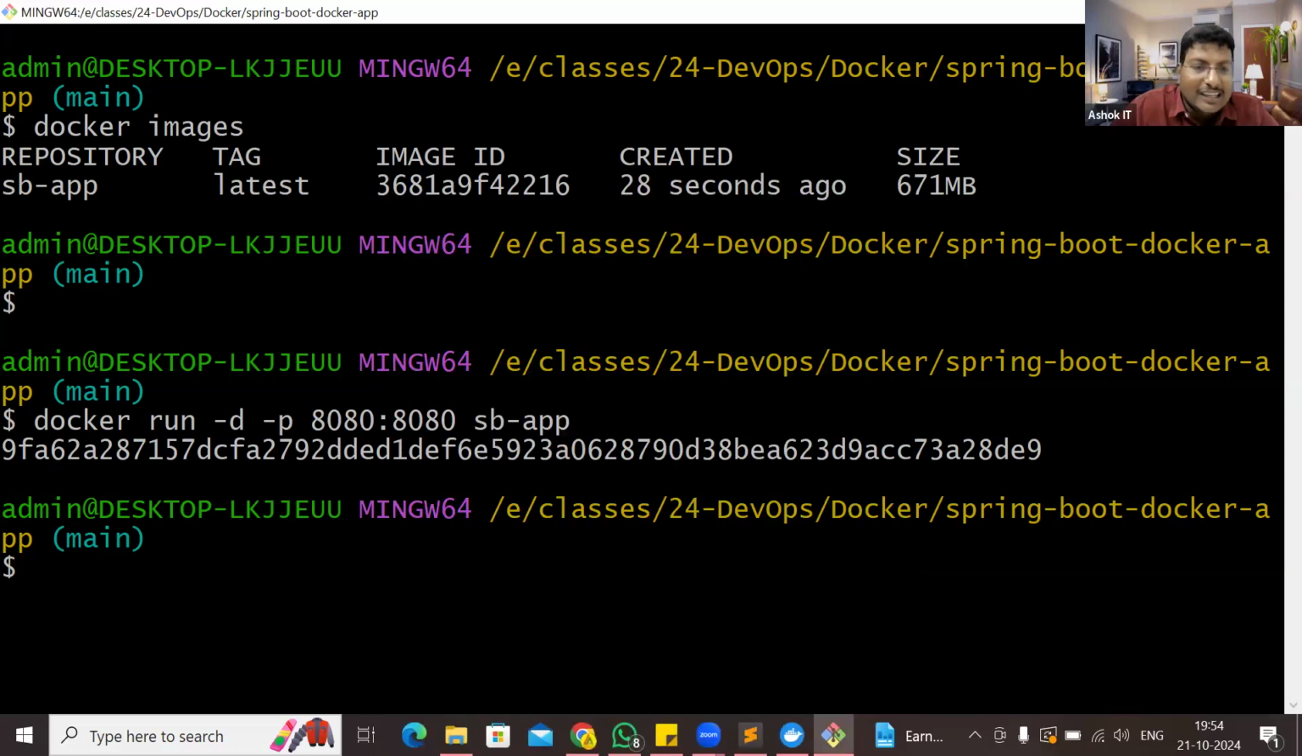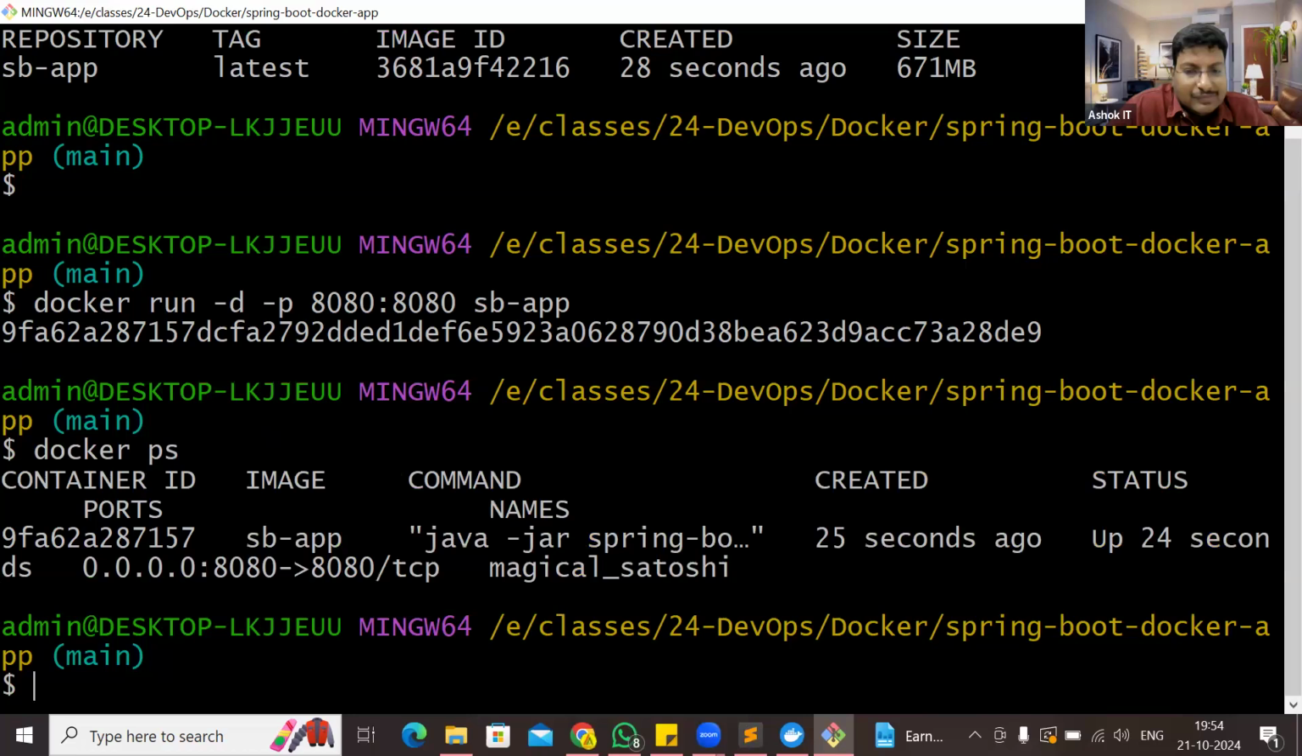Docker container got created. How to check whether the container is created in interactive mode or detached mode? Detached mode. What is the meaning of detached mode? We can execute other commands. Now, can I see docker ps? Yes, I'm able to see docker ps.